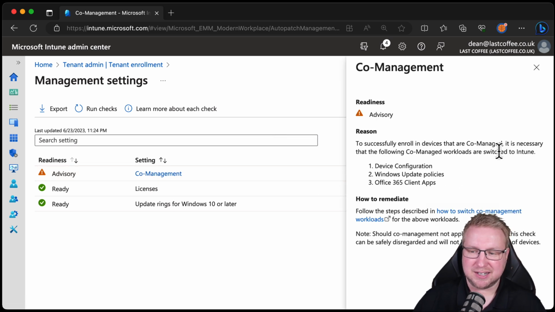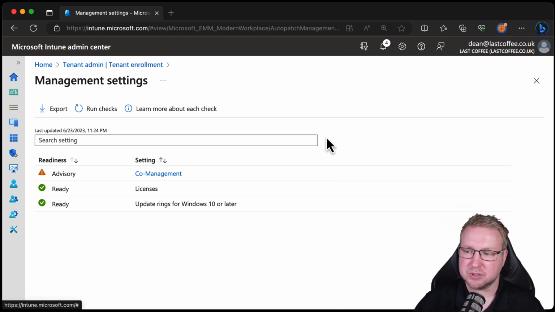We click into it, and you can see that to successfully enroll devices that are co-managed, it's necessary that the co-management workload is switched to Intune. In my case, I don't have co-management enabled, so this is purely advisory, and I can completely ignore it, so I'm going to do just that.